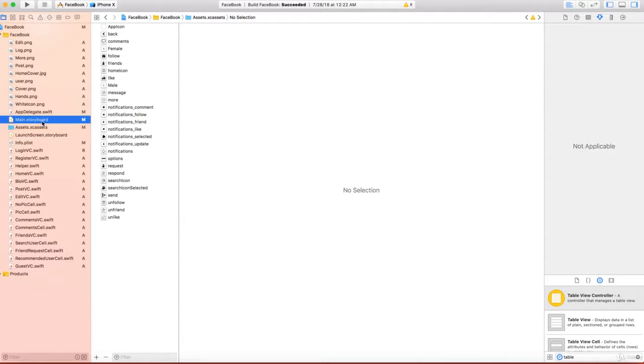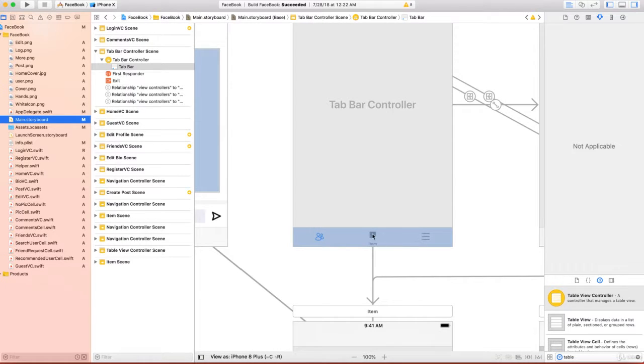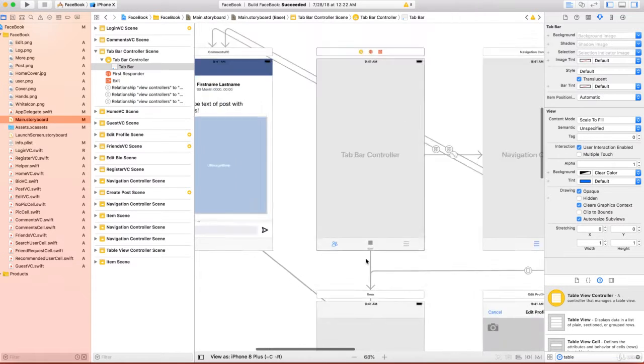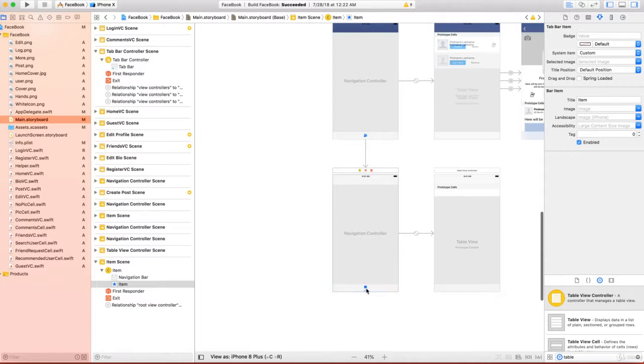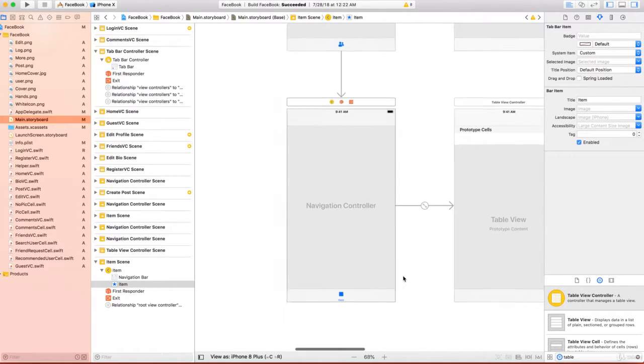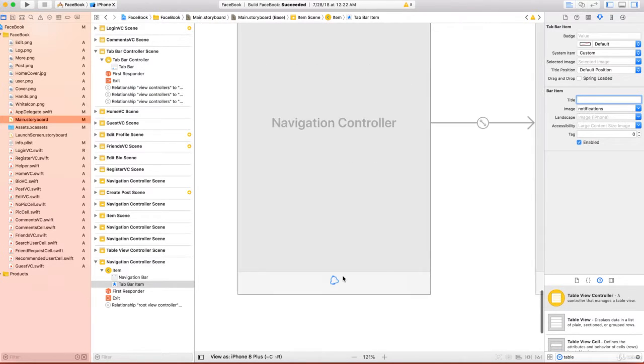Okay, excellent. So we're now coming back to our main storyboard, and we will now assign the icon for this tab bar. Okay, to assign the icon, we need to go to our navigation controller. Here we go. The image which will be there will be notifications. That is the one. Okay, and then we want to remove the title altogether. Then we need to make this icon centered.